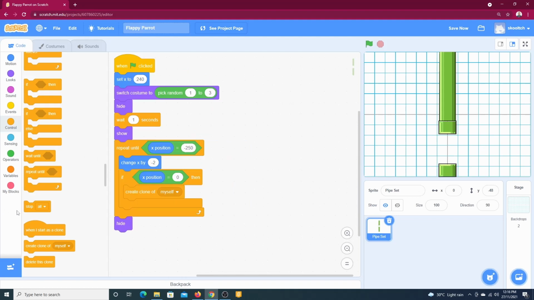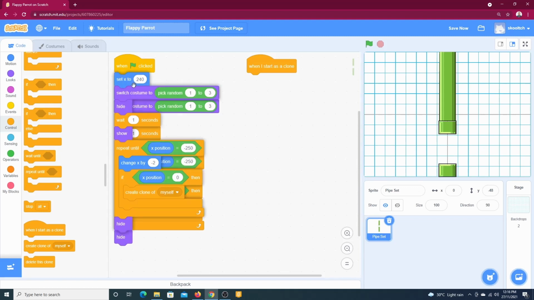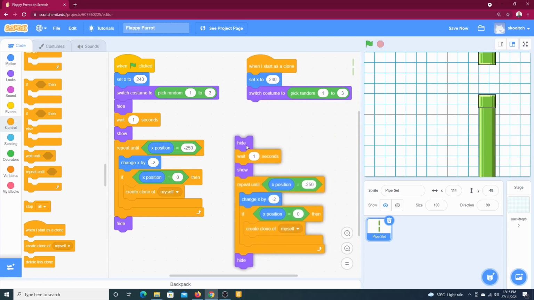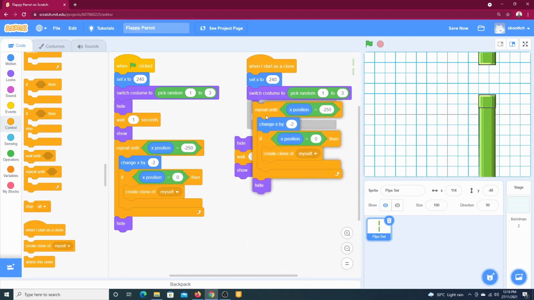In order to manipulate this clone, we need a when I start as a clone block. We want the clone to behave the same way as the original so that we can duplicate the code. We wouldn't need to hide the clone in the beginning from the player because by then the game would have already started.